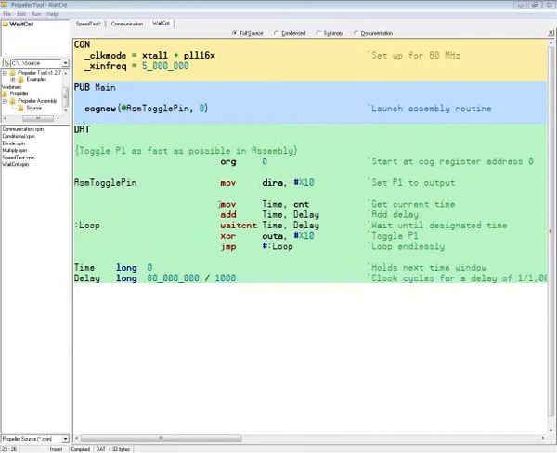So let's take a look at this example that I have on the screen here. I basically take a sample of the current time at this moment. 4 cycles later, I add a value to it. 4 cycles after that, I get to the wait count command. Now, the wait count command takes a little bit of extra time to set up. I believe it's 5 cycles. So I think the minimum delay here is actually 9.